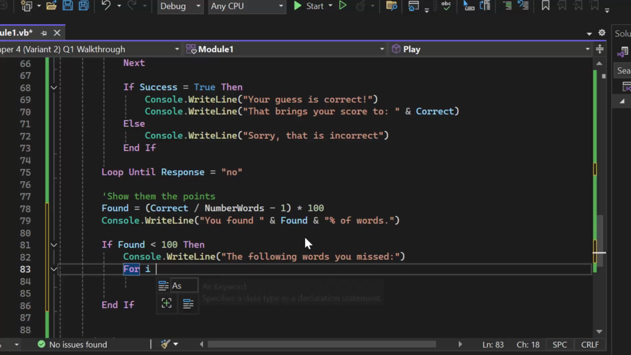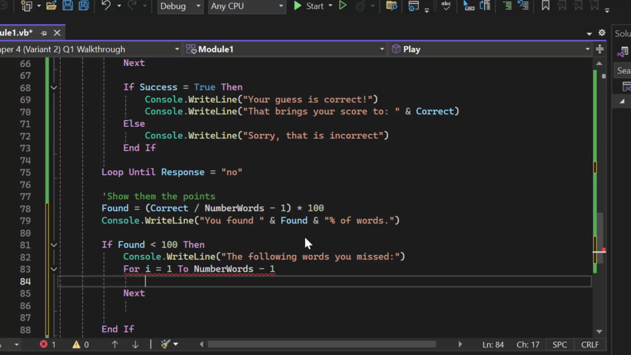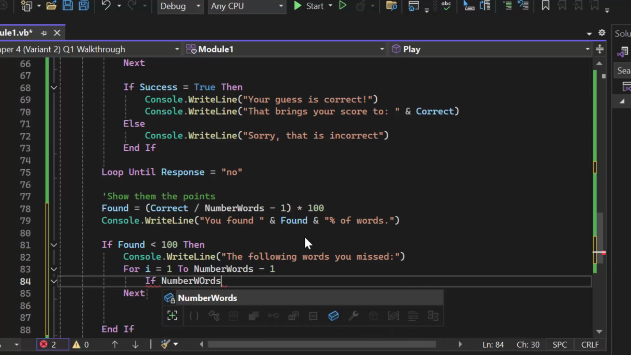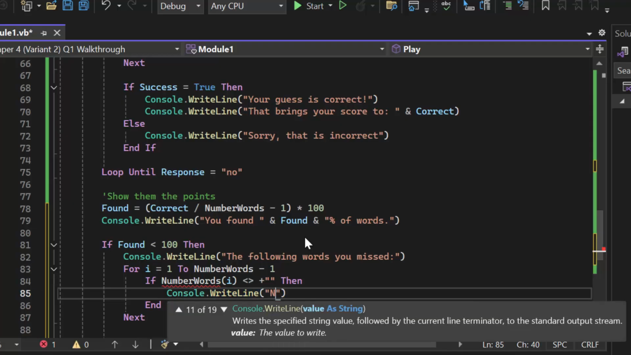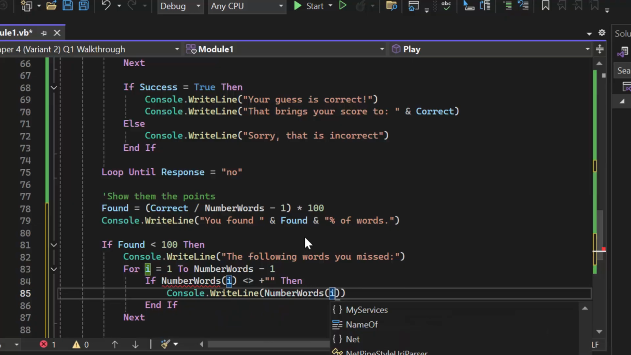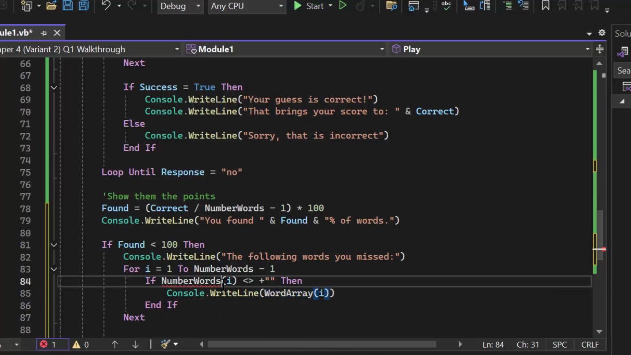All right, so for I equals 1 to number words -1, because we don't need to go beyond. If number words, and we're checking that current index, is not equal to being empty, then we're going to output that word. So we're going to say number words, not with quotes, because we're creating a list for them. Number of words, I. We're going to let them know. Oh, it's not number of words. It's the word array. What's going on here? Word array. So there we go.